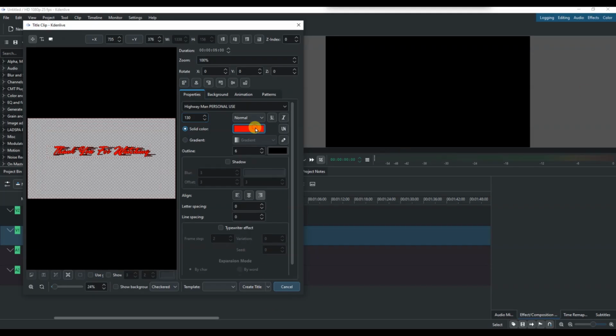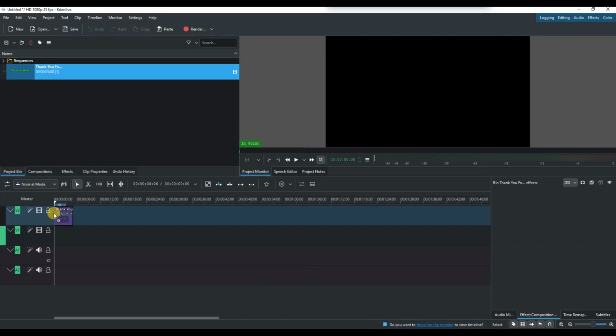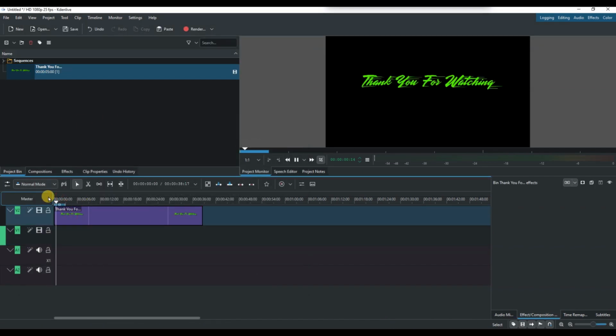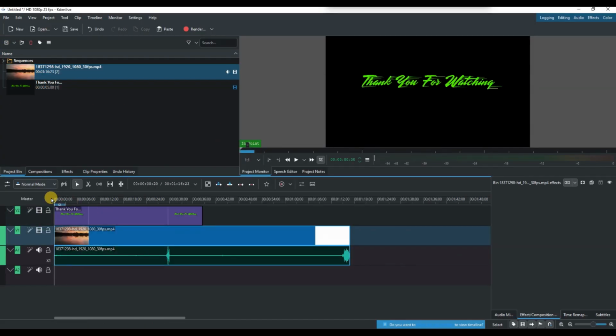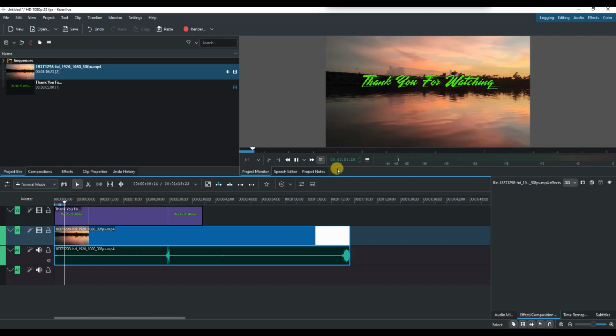Drag the title clip onto your timeline above your video track where you want the title to appear. Preview your video to check how the title looks with your custom font. If needed, you can double-click the title clip to edit it anytime. Now you know how to import and use custom fonts for titles in Kdenlive.